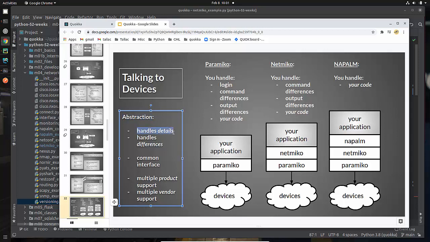One thing is abstraction hides all of these details from you, so you don't have to. For example, Paramiko hides all the details of SSH handshaking. You don't have to worry about that. In a like manner, Netmiko handles a lot of the login stuff that you would have had to deal with before. Napalm, of course, handles lots of details of how you actually communicate with your device in terms of commands that you give it, etc. So it handles the details and it handles the differences.